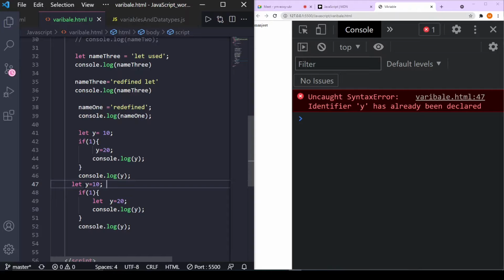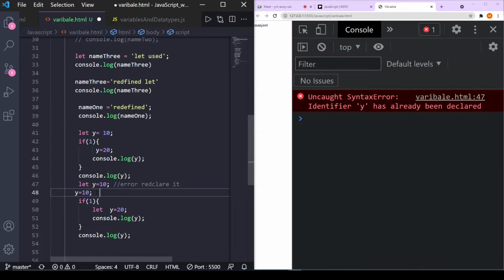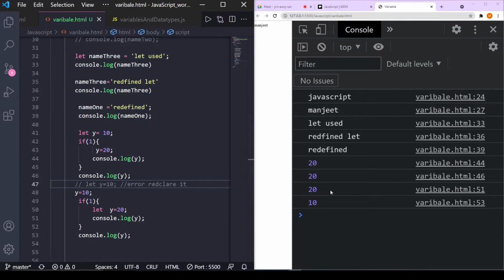Okay, let's see now. Error: y has already been declared. Y has already been declared because we have already declared it, but we are declaring it again. We can redefine it, but we cannot redeclare it. So let me add a comment for that. Let y equals 10 shows an error because we cannot redeclare it, but we can redefine it. Like I have written y equals 10, it will not show any error now.